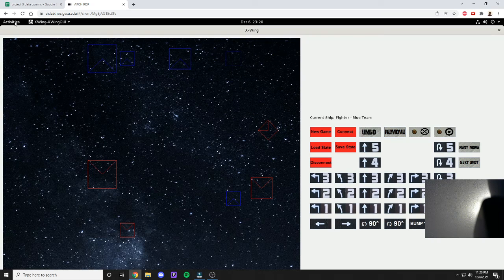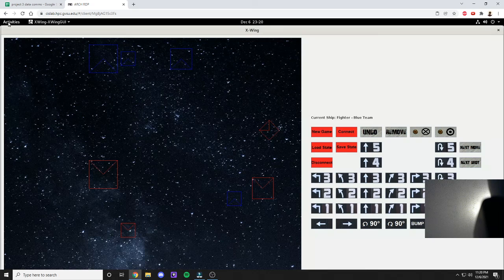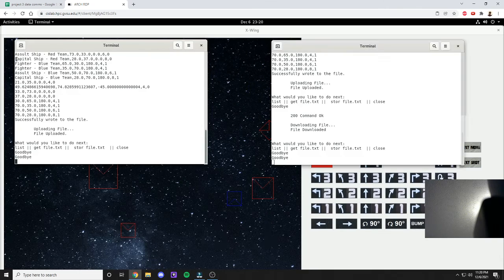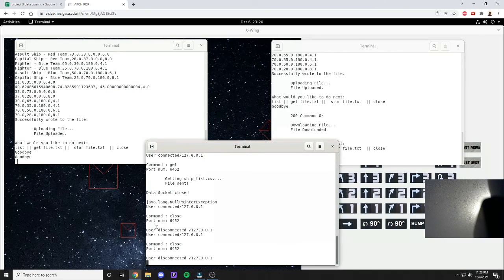Lastly, we may disconnect with both clients. And we can see that we have exited. User disconnected.